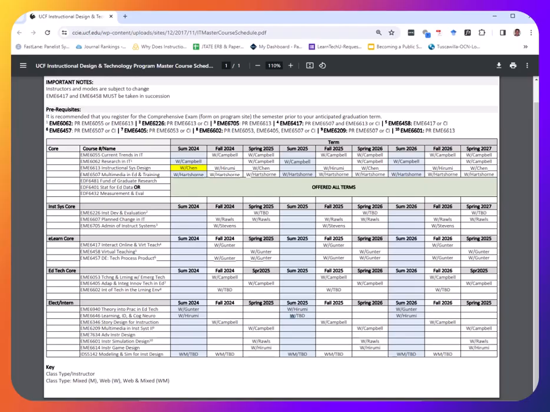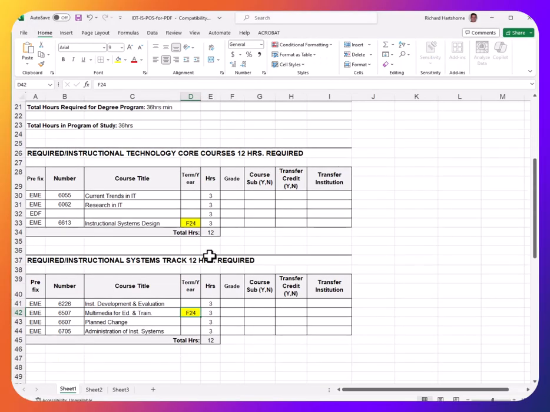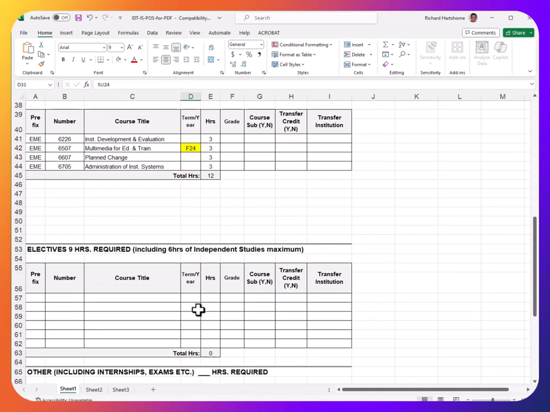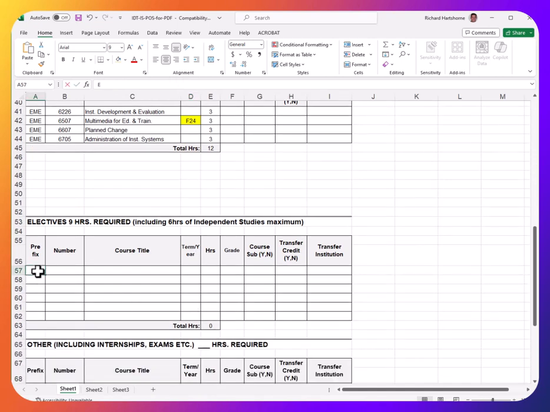So I'm going to real quickly go back to my PDF here, and I'm going to say 6062. I'm going to go SU 24, and maybe make this green. And then down to my electives, I'm going to go EME 6646, Cog Neuroscience, and I'm going to say summer 24, and this is 3 hours. And then I'm going to go ahead and make that green.